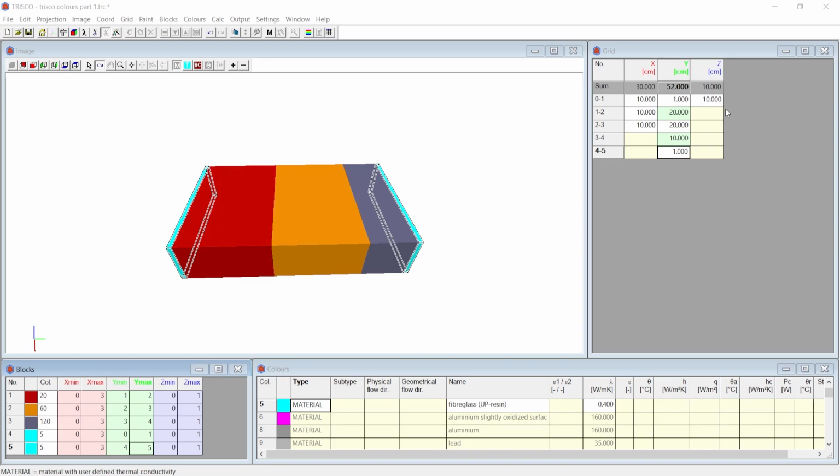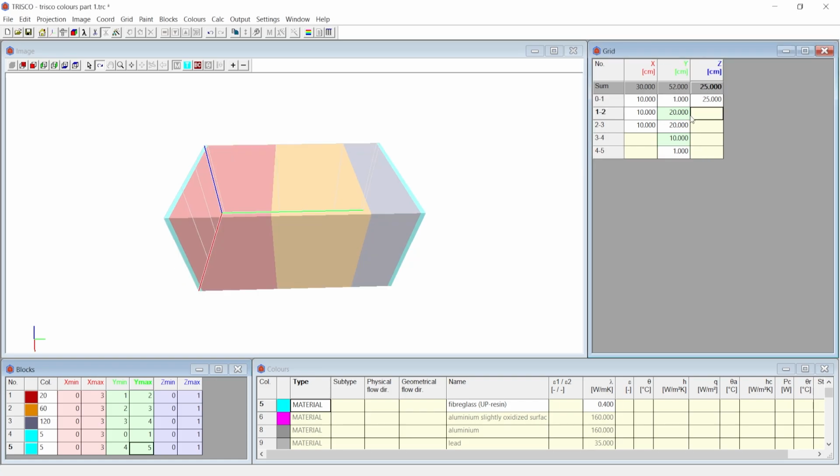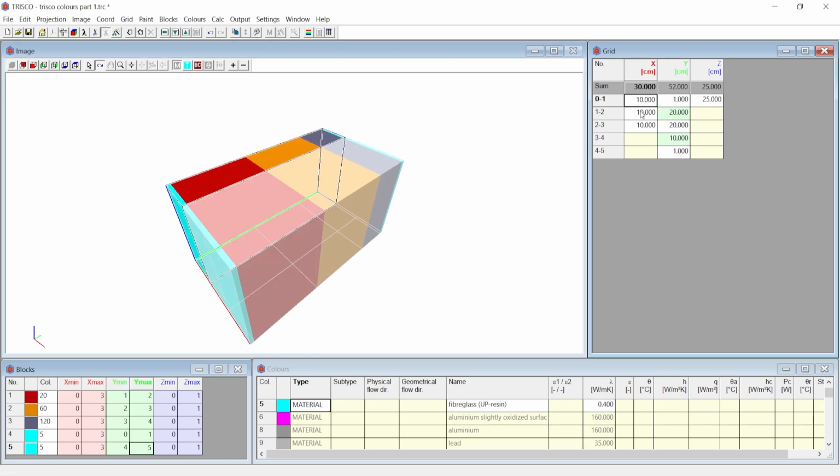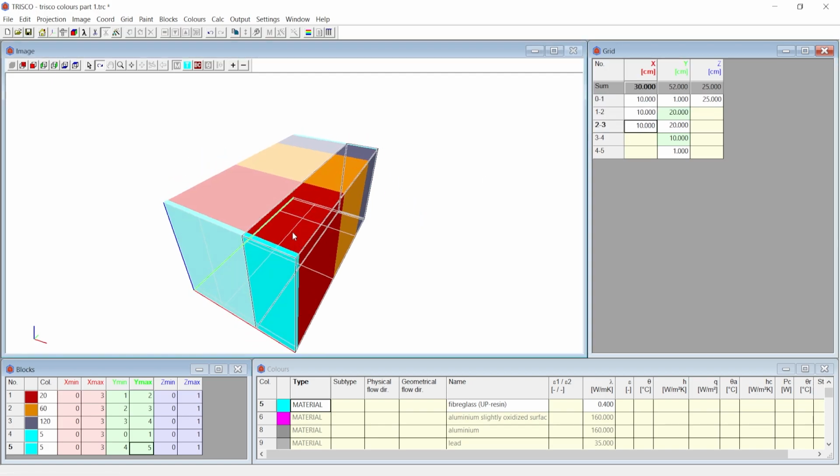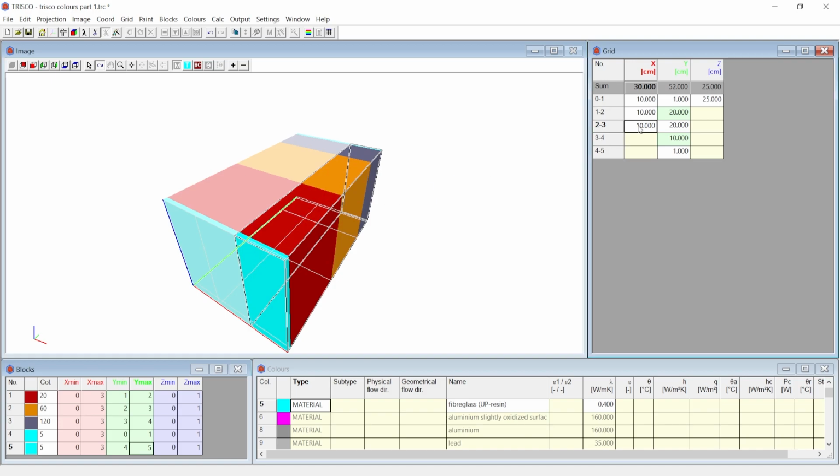Next, we change the dimensions of the grid to make a realistic cross-section. We increase the z-axis grid height to 25. We have 3 grids in the x-axis and we can increase any one of the grids to stretch the geometry in the x-axis. We choose the last grid and change it to 15.